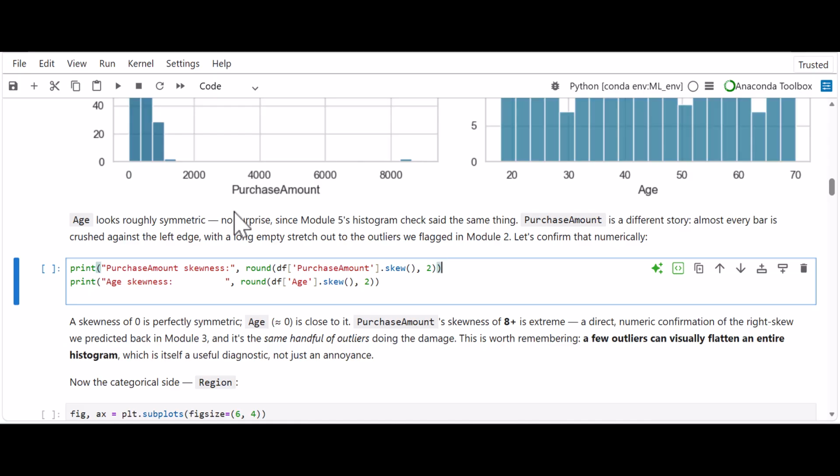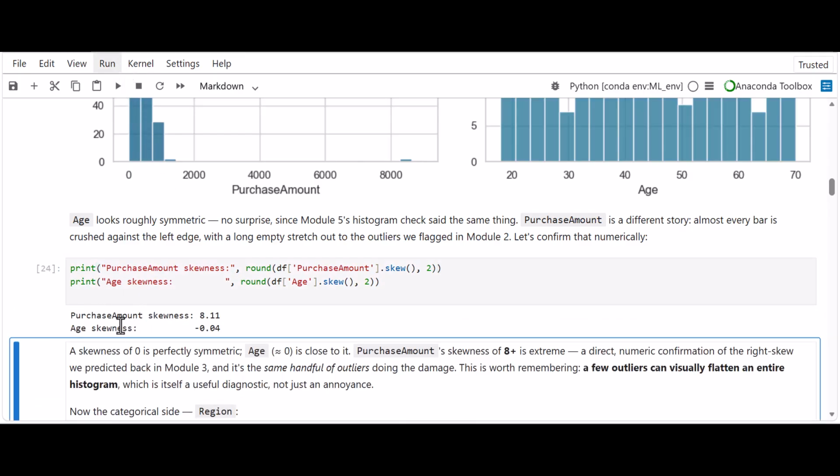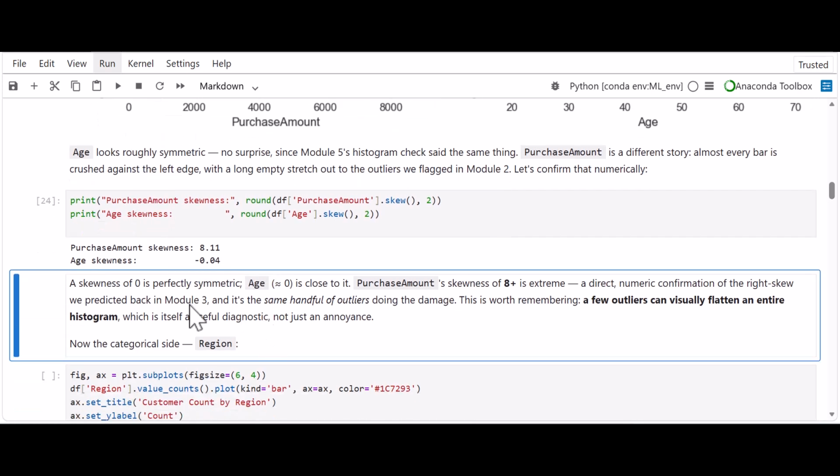So if you run this now, numerically we can see that the purchase amount skewness is 8.11 and the age skewness is 0.04 negatively, which is very close to 0. A skewness close to 0 is perfectly symmetric, and it's close to it. And we see that the purchase amount skewness is 8 plus, which is extreme. A direct numeric confirmation of the skew we predicted back in module 3, in the slide, if you remember, and it's the same handful of outliers doing the damage.